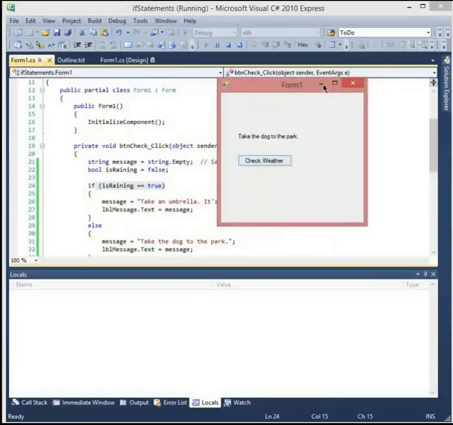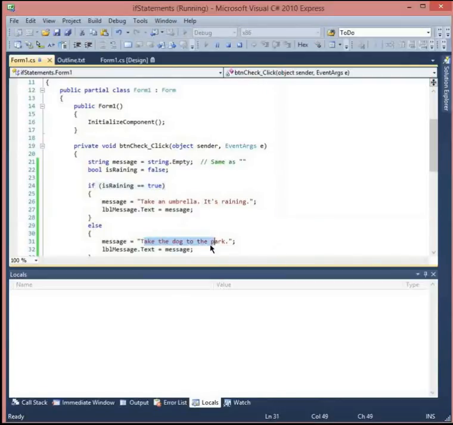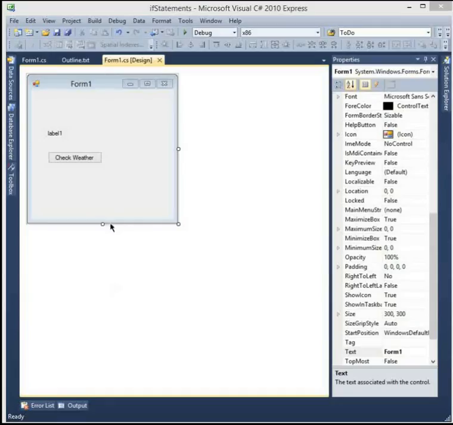Okay, so now when we click it, it checks this condition. That condition is false. So it executed what's in the else block, right? So now it assigned this string literal to this variable, and in turn this got assigned to this property, the text property.